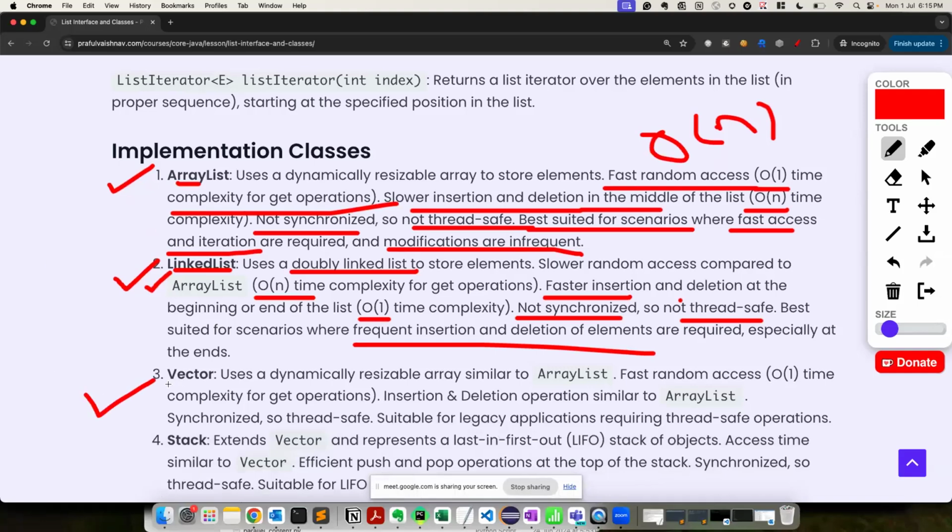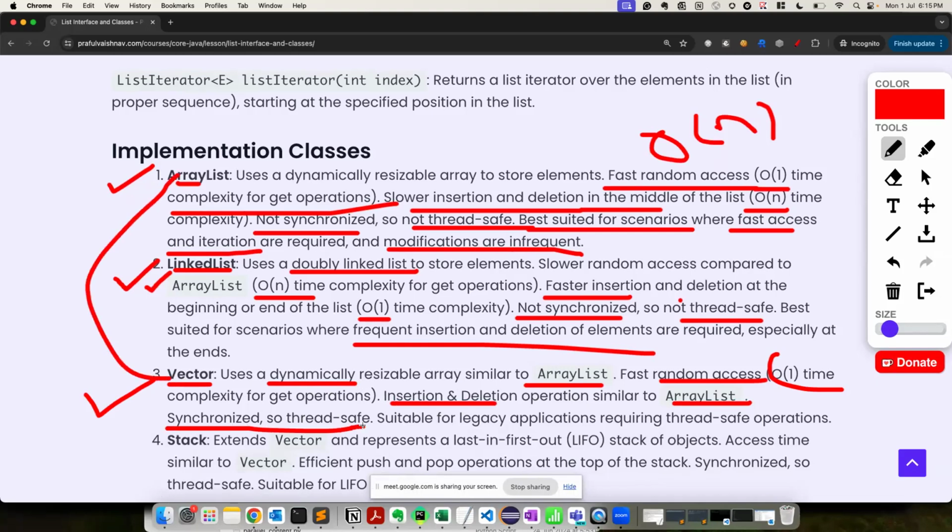Now there is another class called Vector. It again uses a dynamically resizable array, similar to ArrayList. Here also access is in O(1) time. Insertion and deletion operations are similar to ArrayList. So it means they are also storing the elements in contiguous, side by side memory. But the difference between ArrayList and Vector is that these are synchronized, that is, these are thread safe. It is suitable for applications requiring thread safe operations.